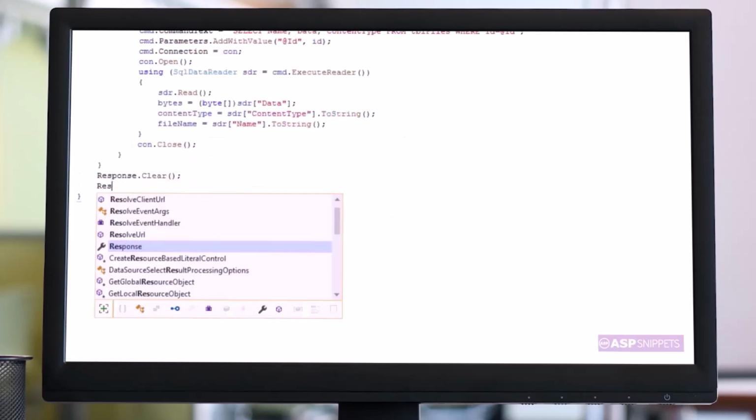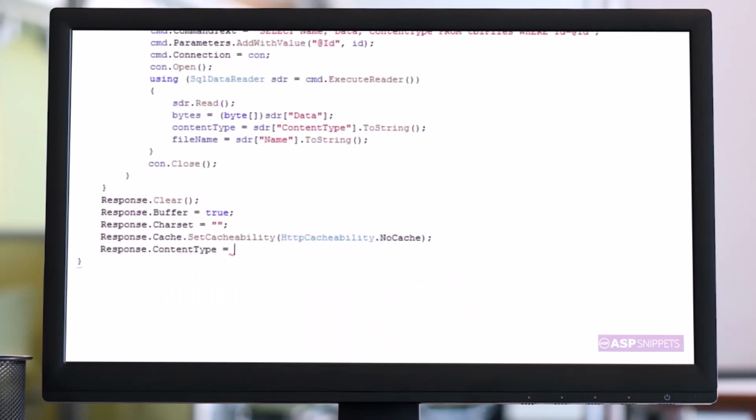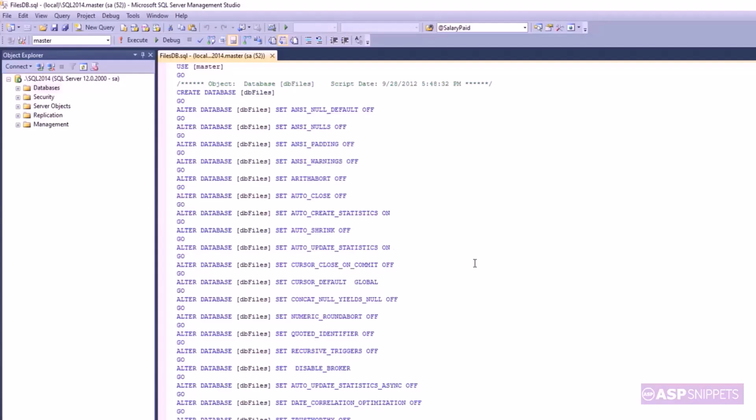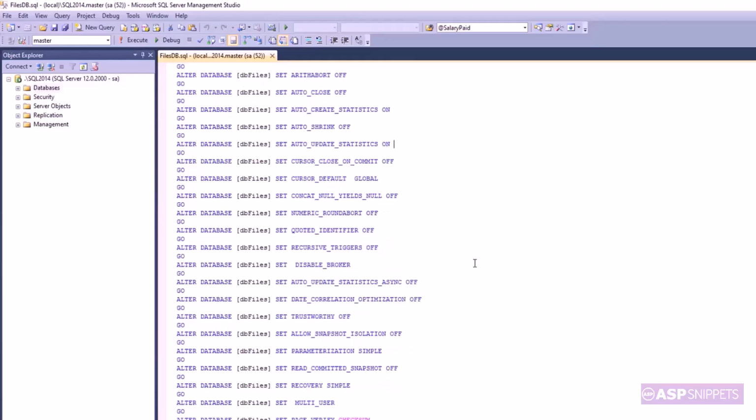Today I'll teach you how to download Excel file from database in ASP.NET. So let's start. This is SQL Server Management Studio, and you can see the database script file which will be used to create the database as well as the database table.